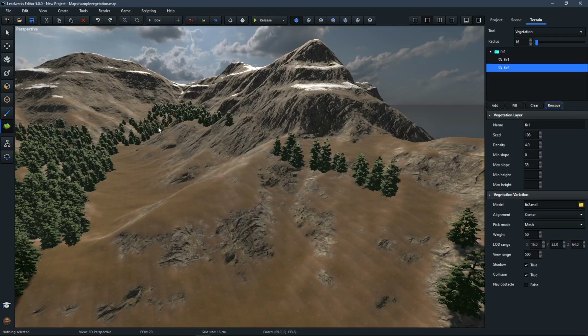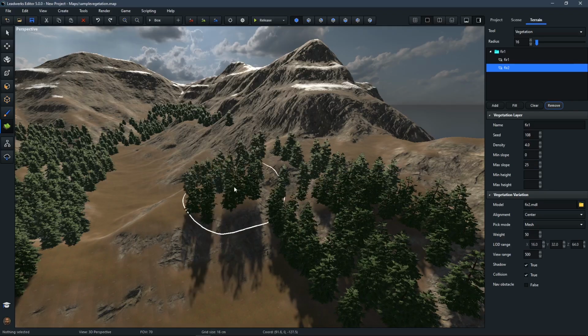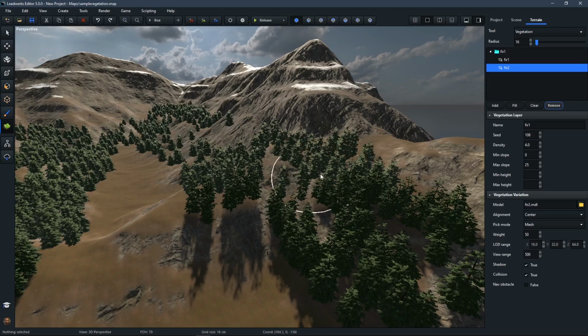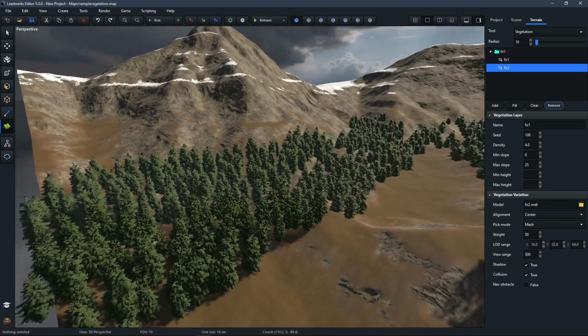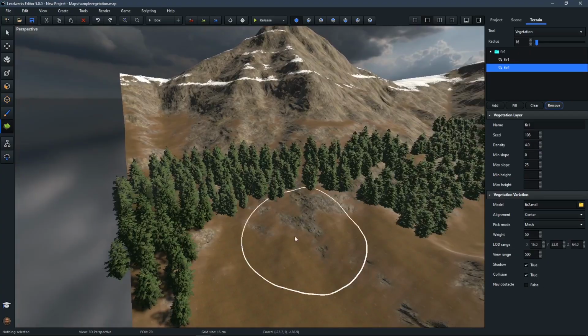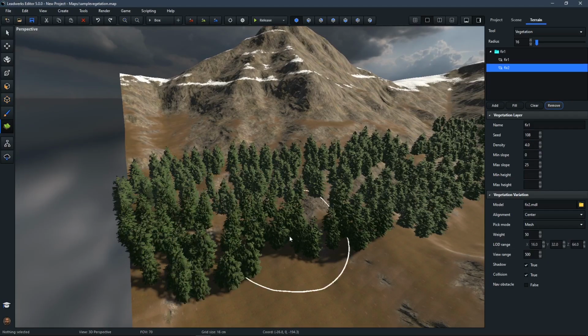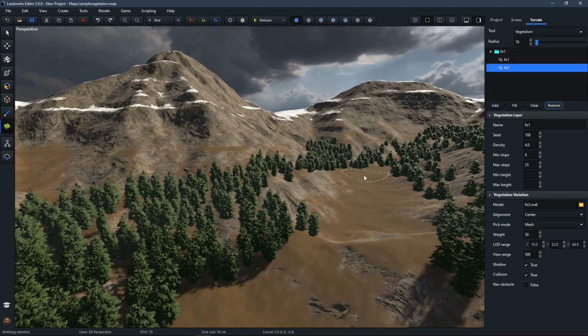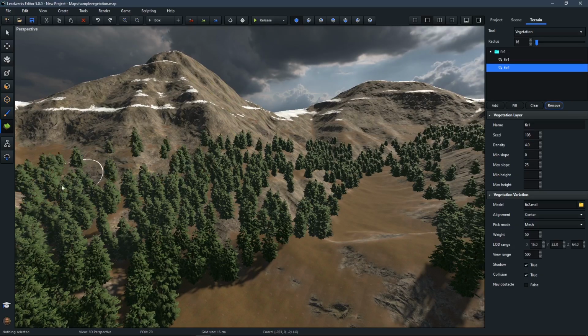I don't really want them appearing on the rock faces. Let's set the maximum slope to 25. Oh yeah, that's good. I just kind of want them to be on the low areas, on the sides of this valley, but I don't want them up on top of the mountains. I just want to kind of frame the scene.